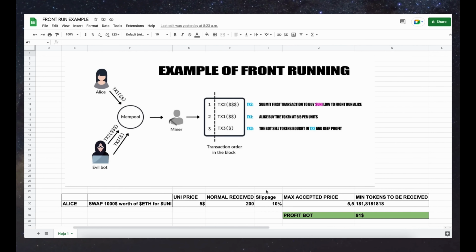Now in this example, if Alice set slippage to 10%, which means that she agrees to pay up to $5.5 per Uni token, that's about 181 tokens for $1,000. So when Alice submits the transaction using MetaMask, the scenario will be like this. Our bot will spot Alice's transaction and buy Uni token at the price of $5 and increase the price, so Alice will buy higher. Alice will buy 181 units of Uni token at the price of $5.5.